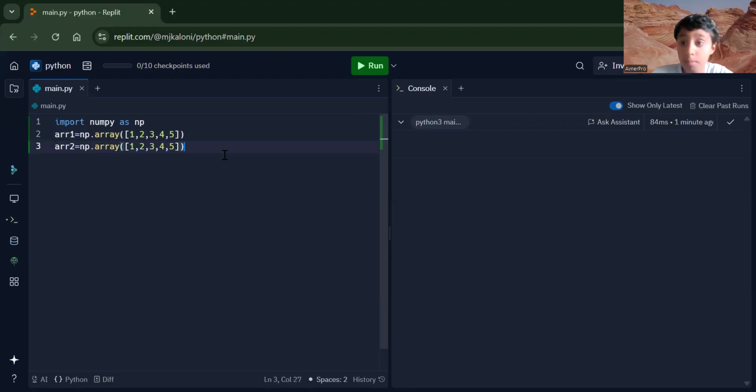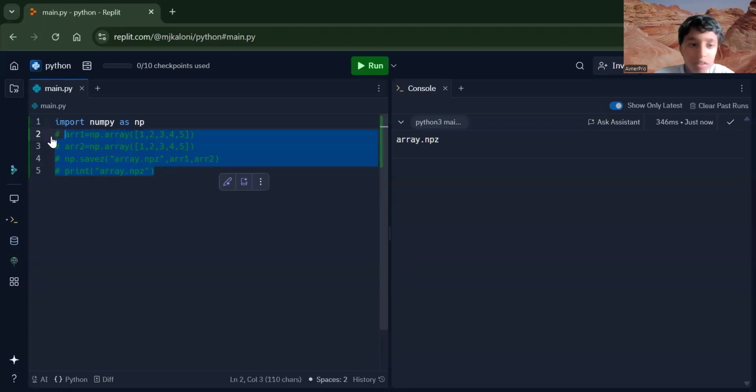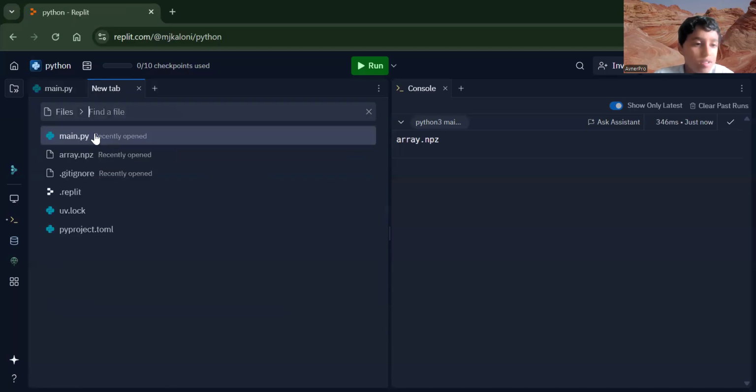And then make the file, with np.savez. We name it array.npz, comma arr1, comma arr2. Print array.npz. We don't need to show you the file. Actually, we should show you the file. Now let's uncomment it.